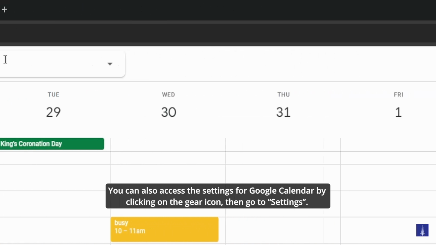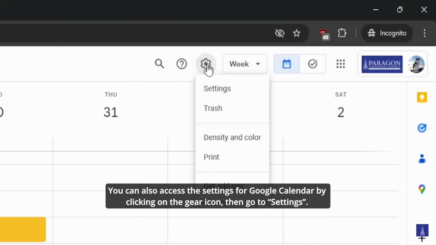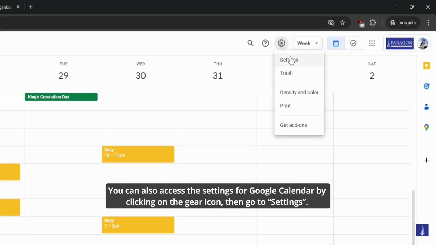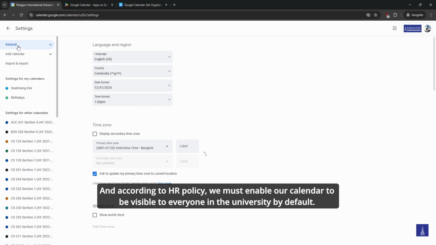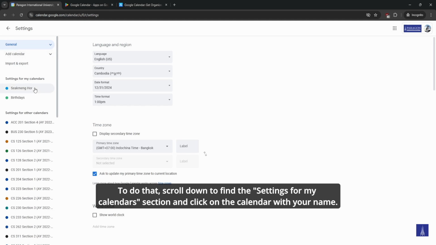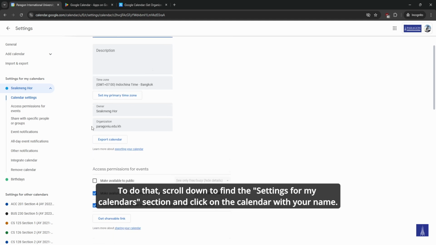You can also access the settings for Google Calendar by clicking on the gear icon, then go to Settings. The settings can be divided into two different sections, General Settings and Settings for specific calendars. And according to HR policy, we must enable our calendar to be visible to everyone in the university by default. To do that, scroll down to find the Settings for My Calendars section and click on the calendar with your name.